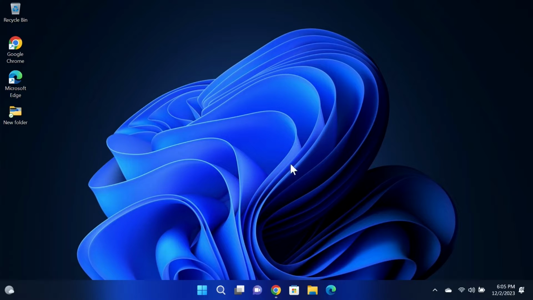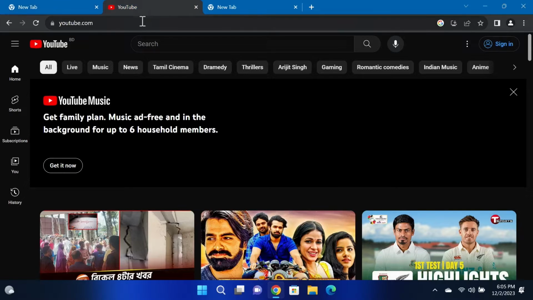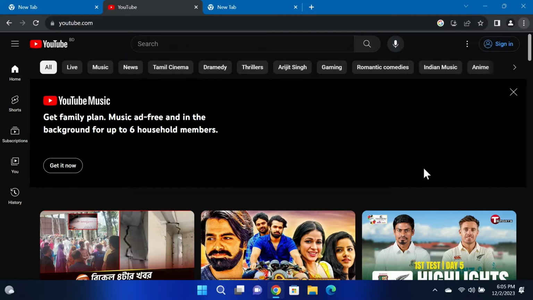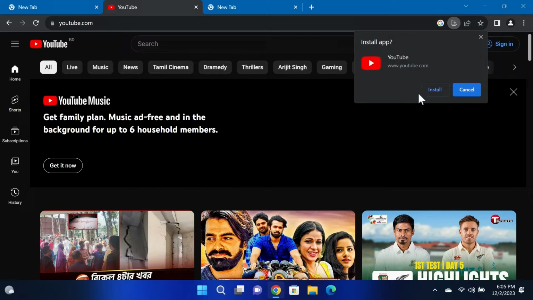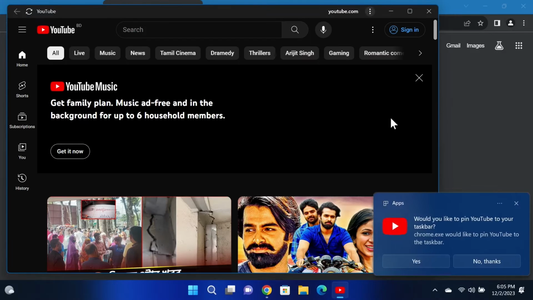Now the first thing that you have to do is open your Google Chrome browser and then go to the YouTube homepage, which is youtube.com. Once you are here, all you need to do is click on these three little dots from the top right. Now click on install YouTube. Now from here click on install, and we are basically done.